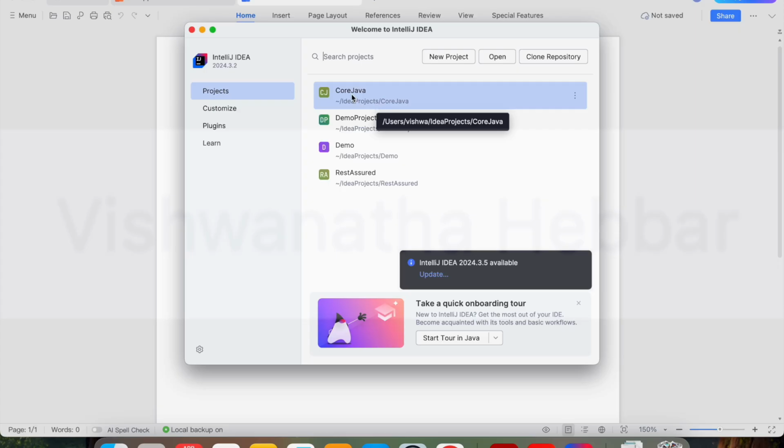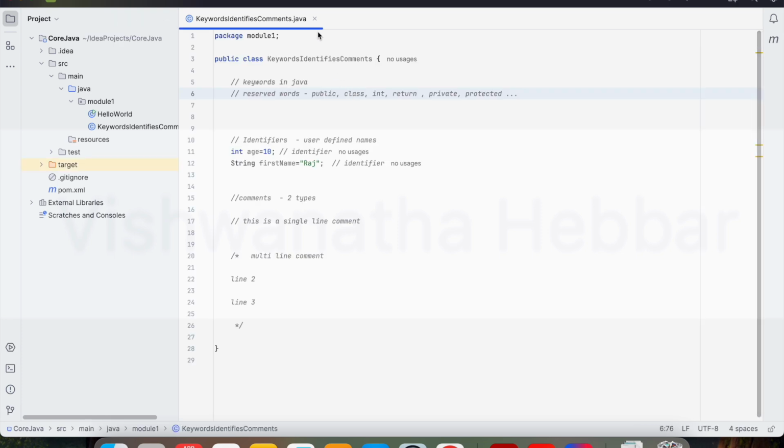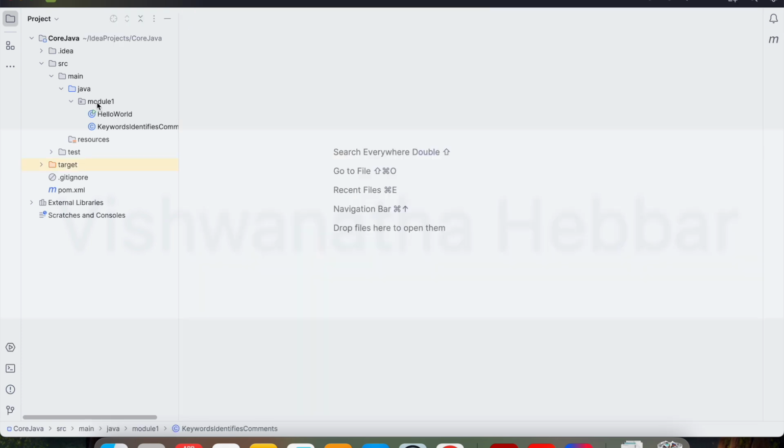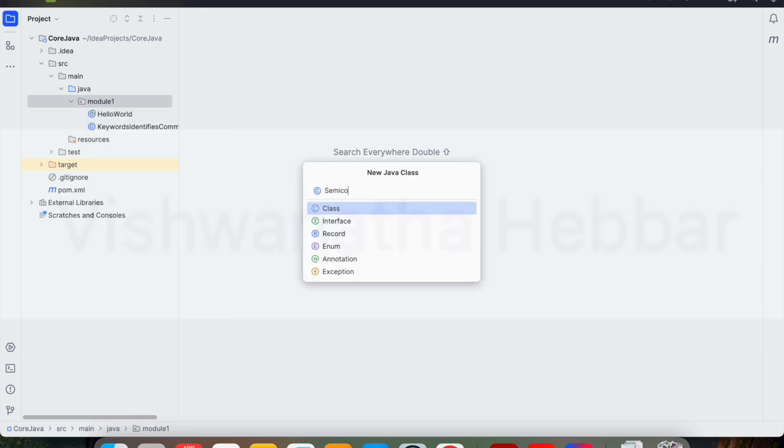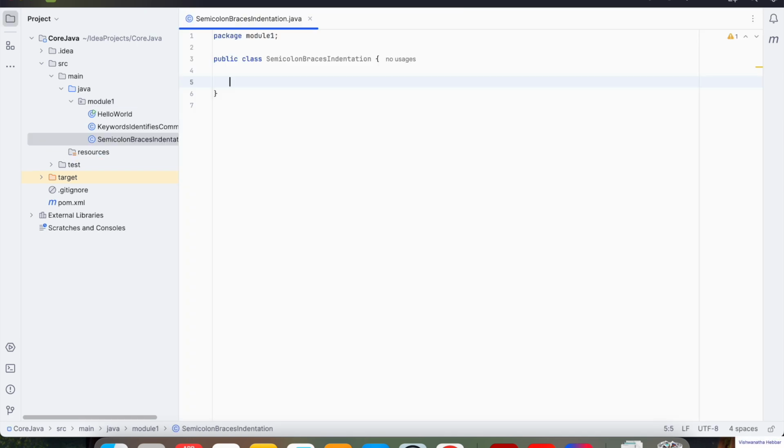This is the project that we have been working on. I will open that project. Let me create one more Java file here. Under module 1 I will create it as semicolon, braces and indentation. Right, let me create the main function.